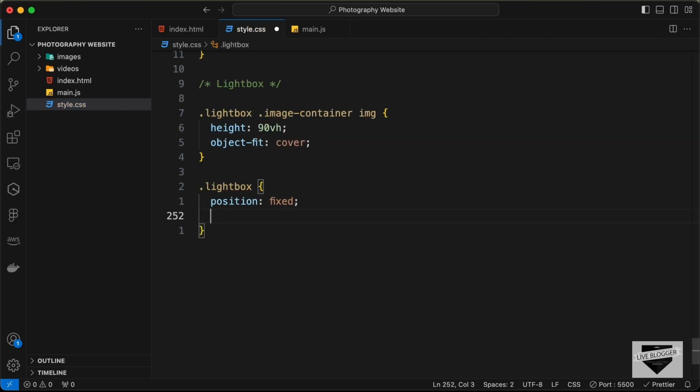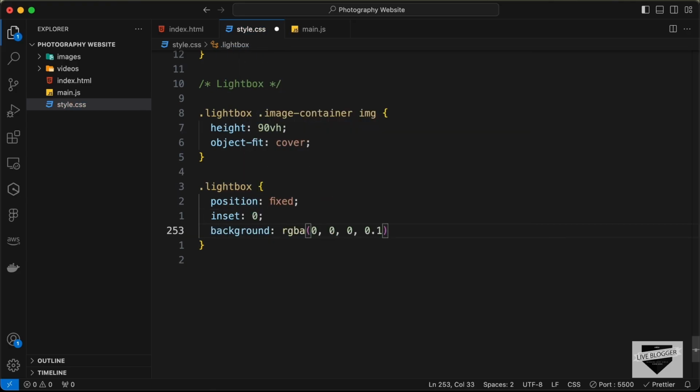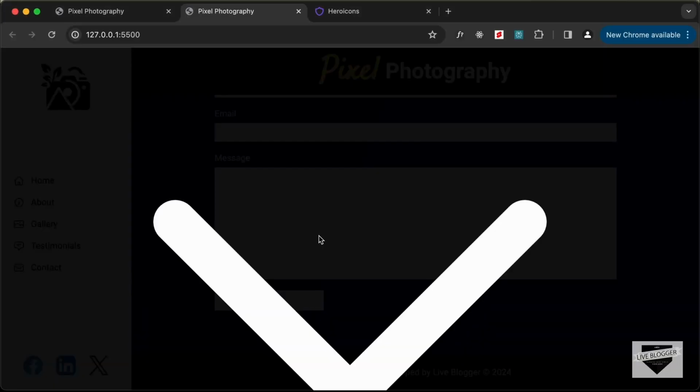And we need to set the top, right, bottom and left positions to 0 so that it spans the entire screen. Now we have a shortcut called inset for that. So we can just type inset 0 and it will set the left, right, top and bottom positions to 0. And let's add a background color of RGBA 0, 0, 0, and for the opacity let's type 0.93. And let's set the Z index to 400 so that it is above all the other elements. And this is our Lightbox.